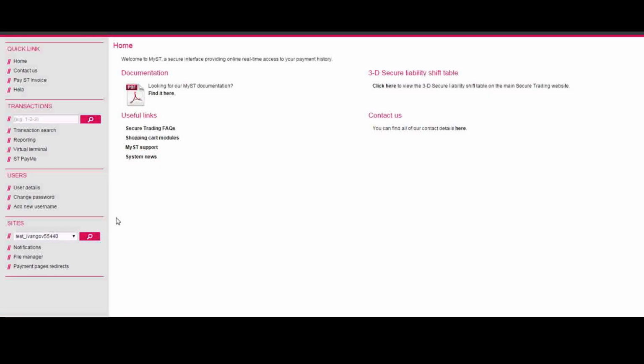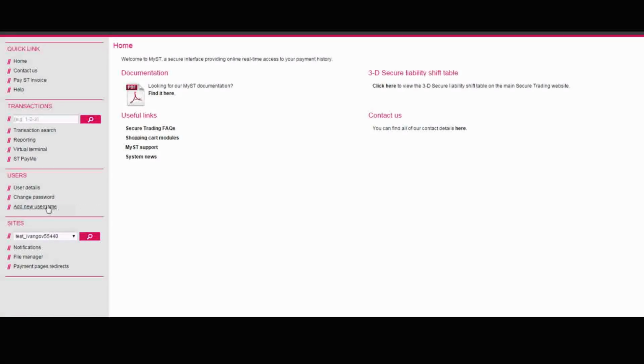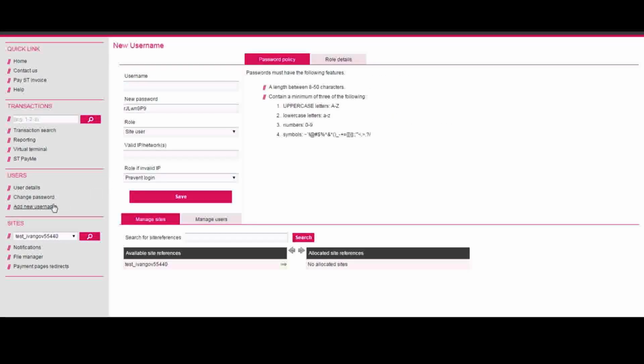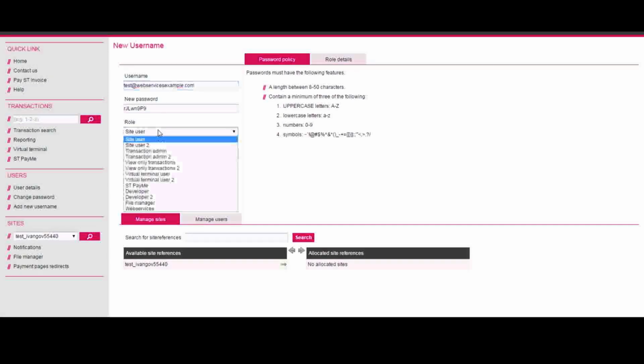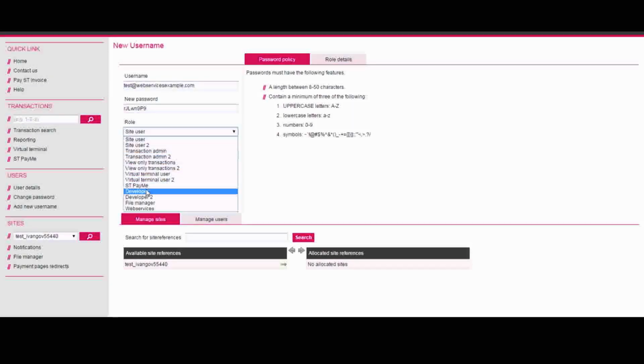To start the migration, you will need to log into your newly upgraded MyST account and create a web services username. Click on the Add New Username link on the left, then type in a username that you would like to use, and from the Role drop-down, select Web Services.